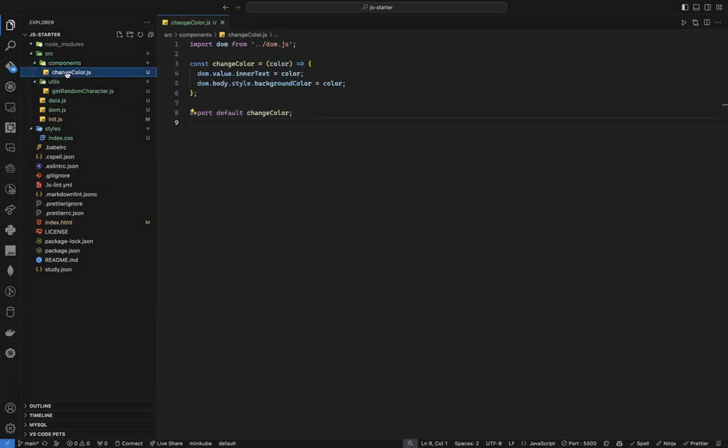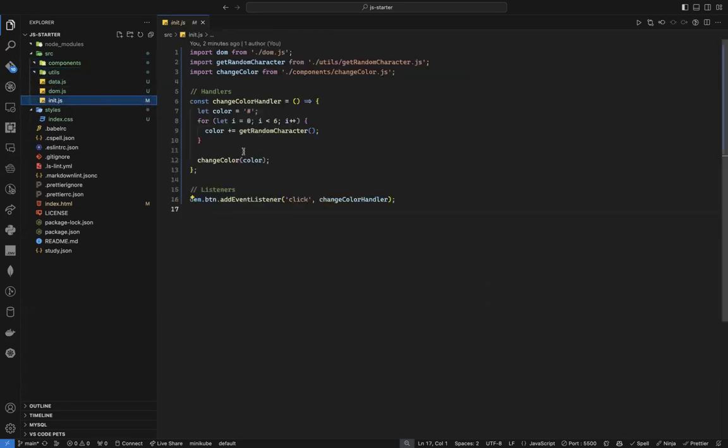Component functions, of course, can access the DOM. Normally, component functions only deal with the DOM. They take data and they change something in the DOM, so they manipulate the DOM. The function that manipulates the DOM, we call it a component function. And of course, you know handler and listener. Here we call it handler, and here we call it listener.